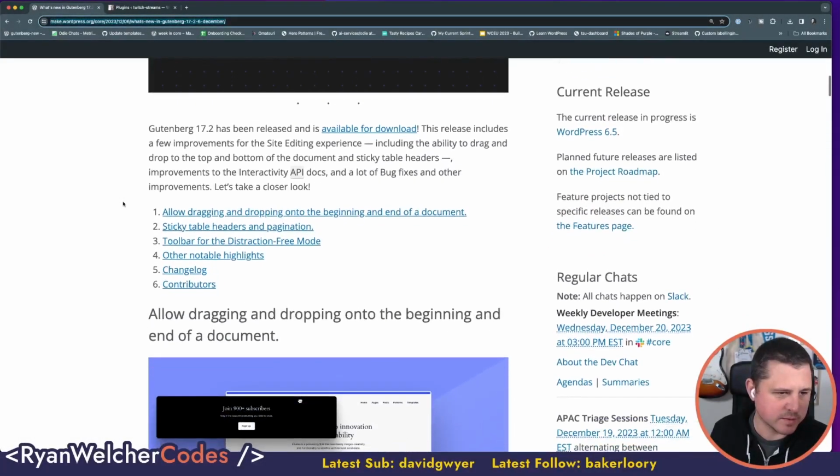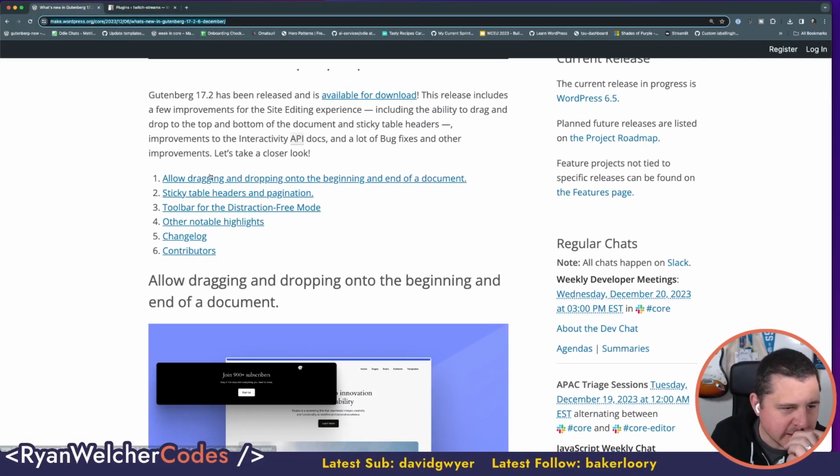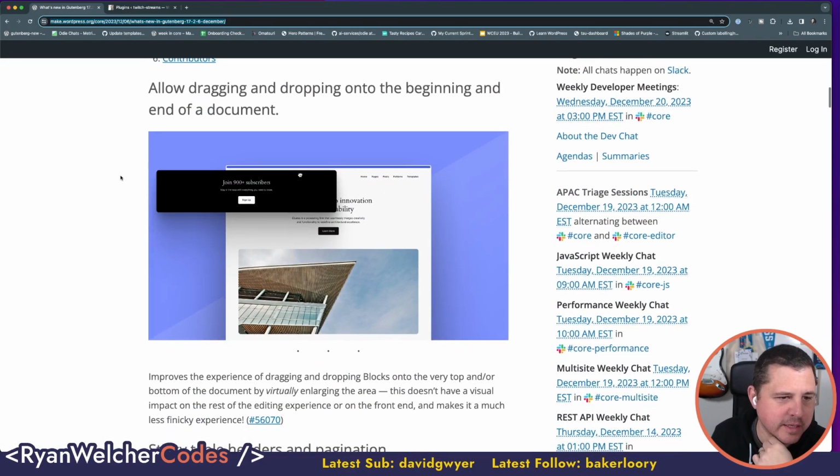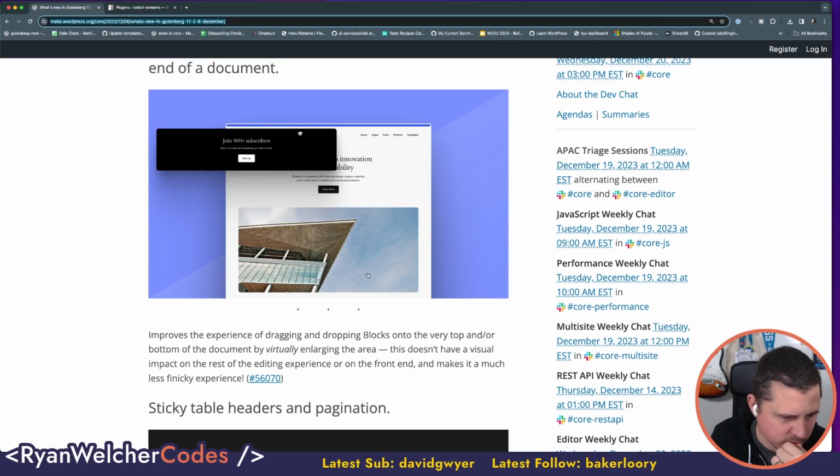What's new in Gutenberg 17.2? So let's see. Allow dragging and dropping. Okay, let's look at the first frame. Allow dragging and dropping out of the beginning and end of a document. That's pretty cool. Virtually enlarging the areas.